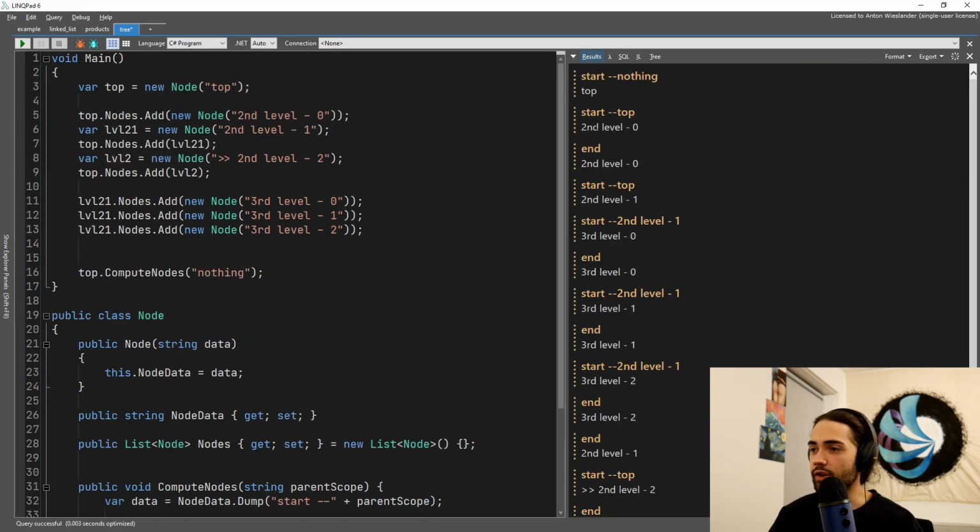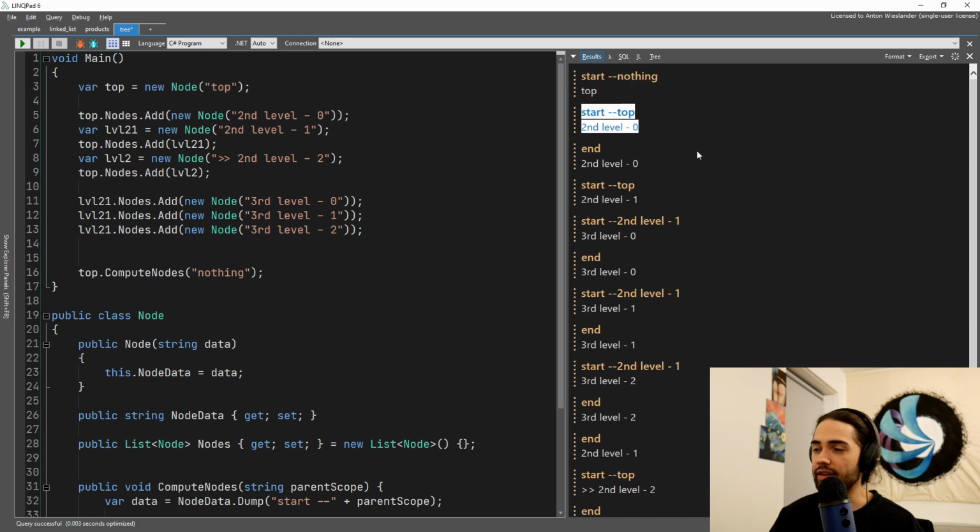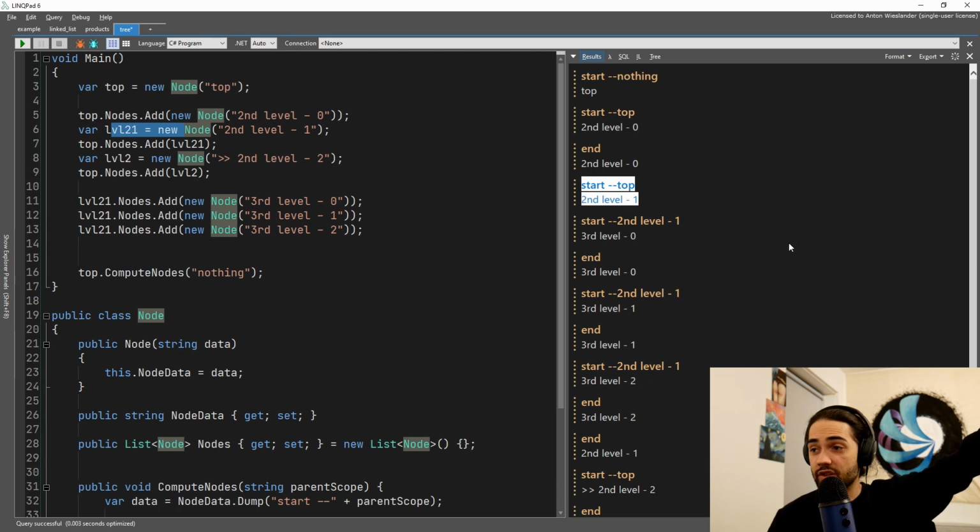But here it goes. Hopefully you can see it. We start at the top. We're now near the top scope, the first instruction. So this is this one. Then the 2-1 begins. So we still have our parent scope as top. And now we go into third level where the parent scope is second level 1. Okay. Hopefully these names aren't too confusing.